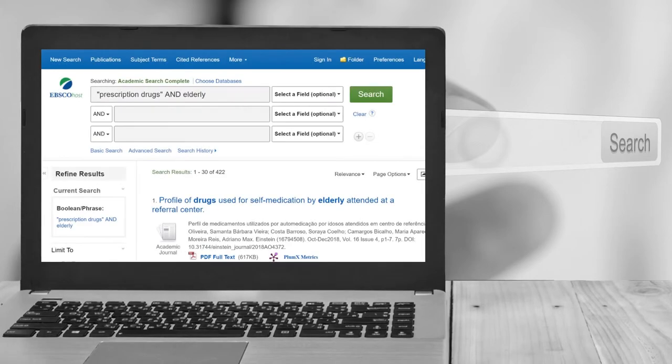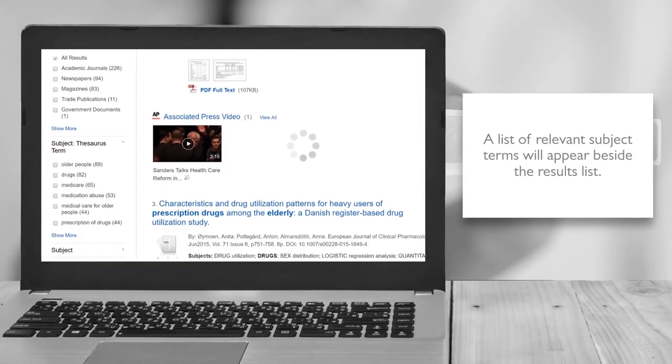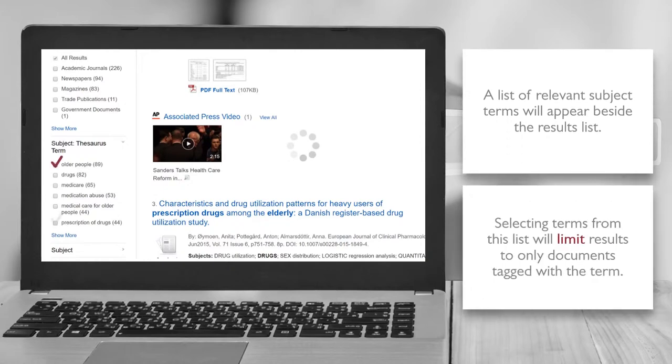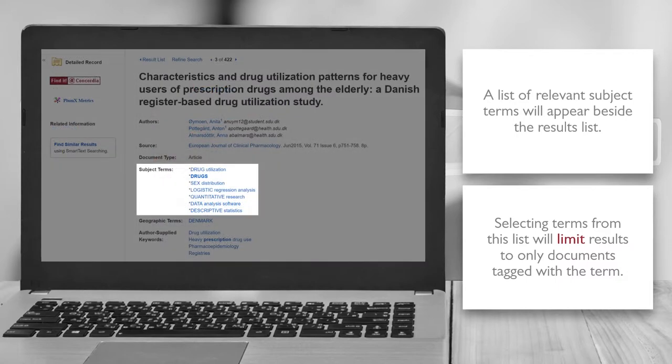After performing a search, a list of relevant subject terms will appear beside the results list. Selecting terms from this list will limit results to only documents tagged with a term. Looking at the article's record, you will notice other subject terms that can be reused in your search.